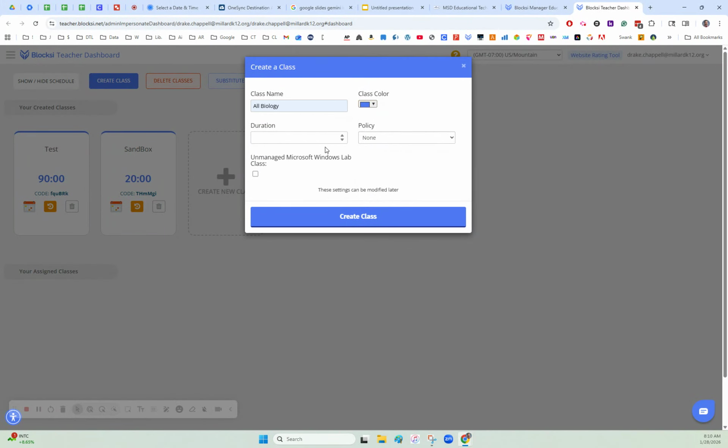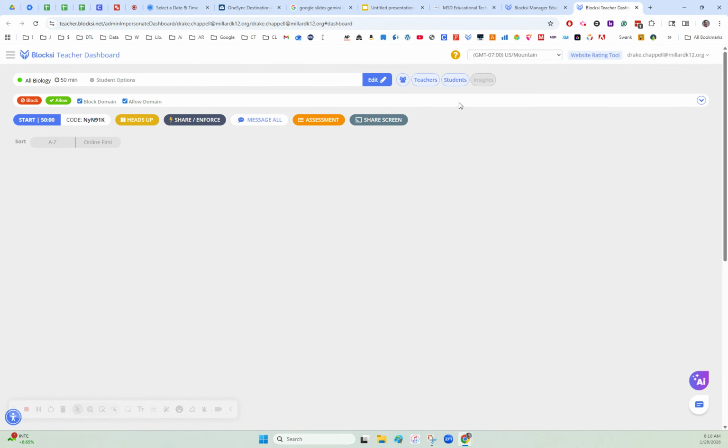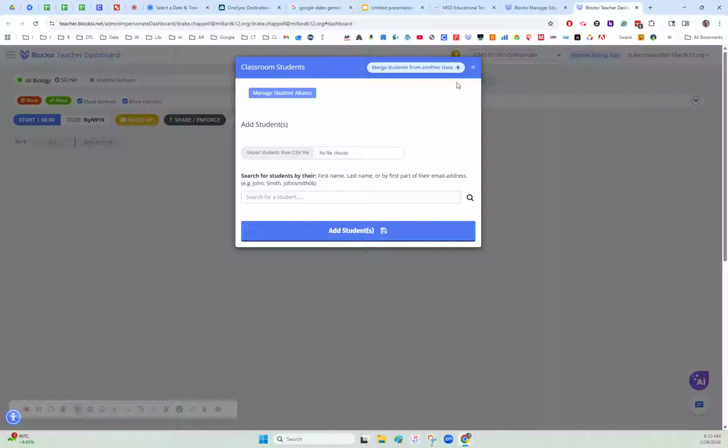it a duration, like how long do you want Blocksi to run. Typically you're going to do a little shorter than your class period. And then you can change the color if you want them to look different over here, and then create class. Once you have the class created, you can pop in here, come up to students, and then add students here.